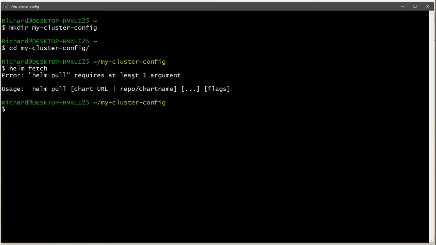Now, it requires an argument, and this allows us to specify either the URL where the chart is located, so that would typically be the GitHub repository of the chart, or if you've worked with the Artifact Hub, as we did in the previous videos, you can use exactly the same parameter that you would have used for Helm install, where we have the repository and the chart name.